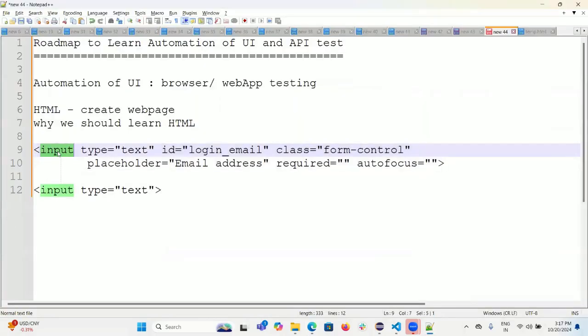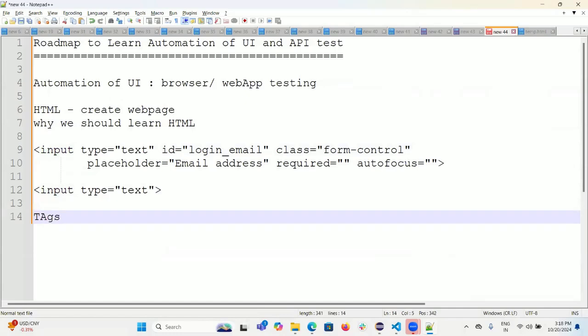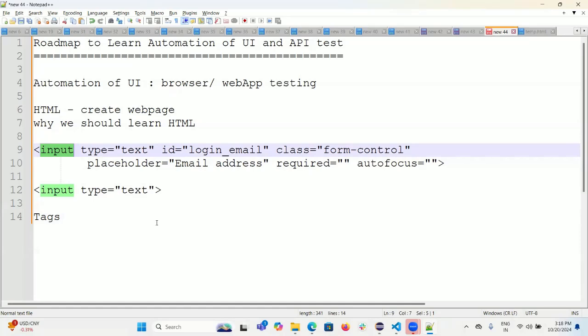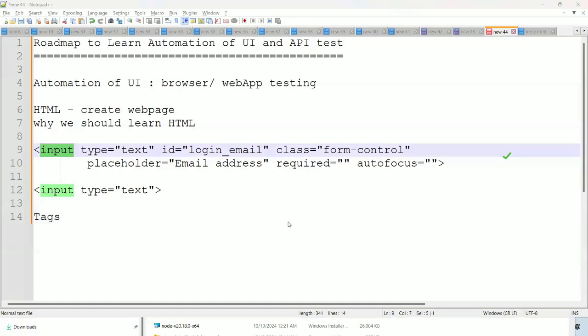Input is a tag. HTML works with tags. These are called tags. There are multiple different kinds of tags. Input is just one of them. Whenever you say input, it's generally related to what you want to get from the user, any particular action. Here, the action is getting the text.